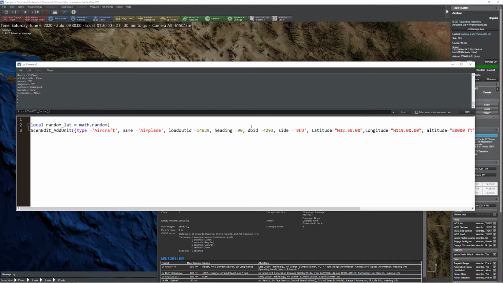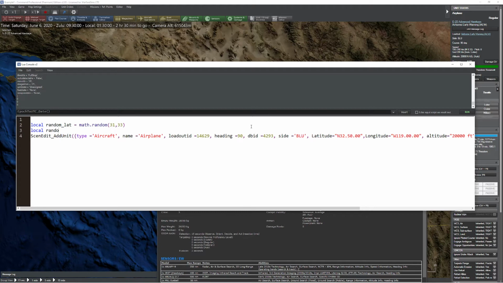And we'll say values between, let's keep this relatively straightforward, we're dealing with a latitude of about 32. We'll say between 31 and 33. And then we'll say local random long between values of minus 118 and, actually, we want to do minus 120 to minus 118. Go ahead and close that out real quickly.